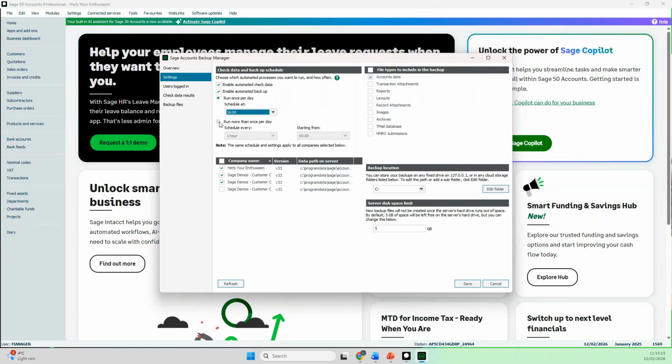But you can have it run more than once a day as well. So if you're processing a lot of data, if we switch to that, we can run it more than once a day. We can do it every hour, 3, 6, or 12 hours. And you can specify a time to start that from as well, just from the drop down box there too. Again, in 15-minute increments. But I just have mine run once a day.